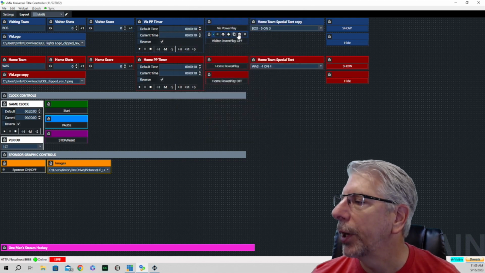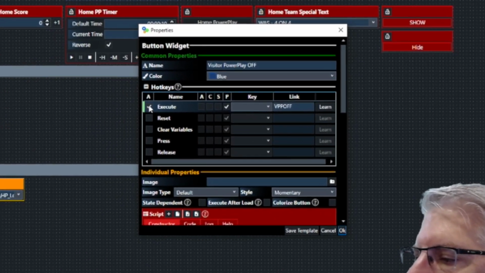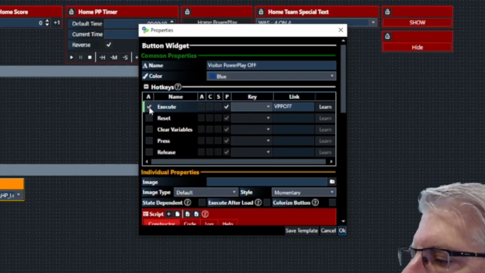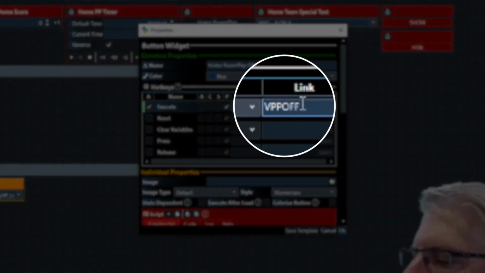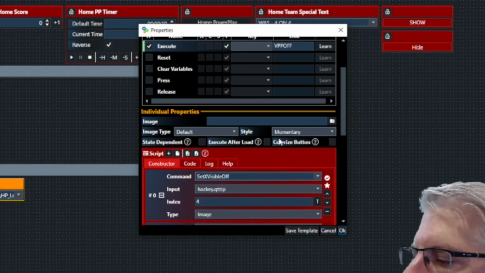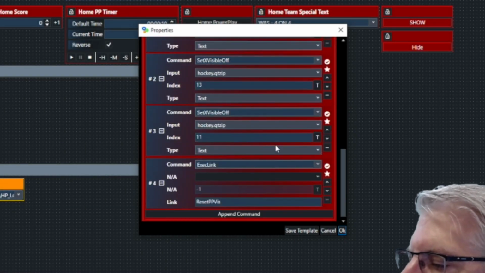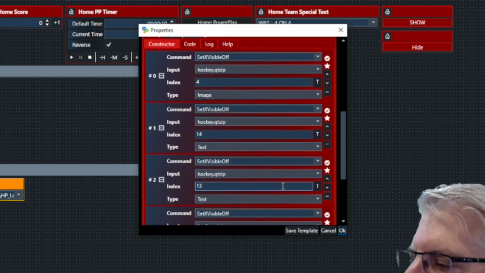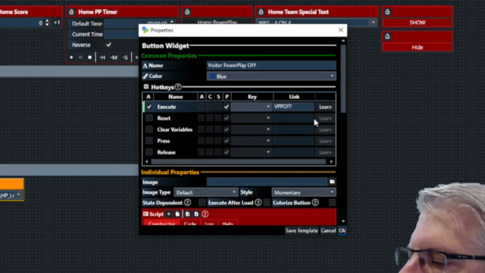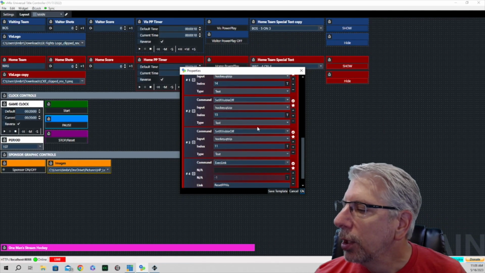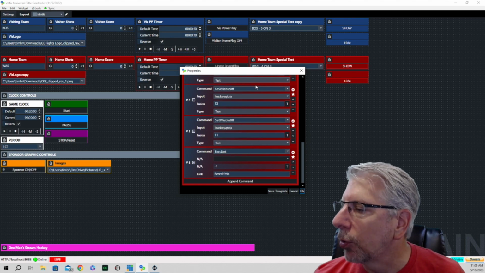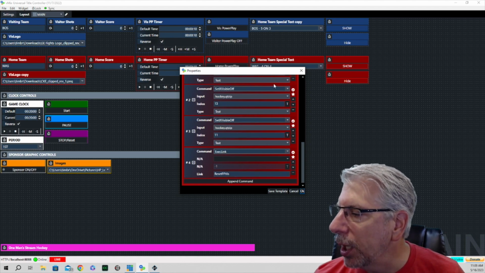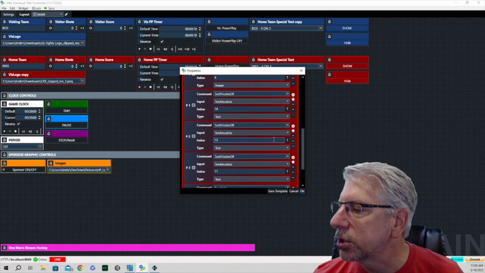So let's look at this button right here. Next to the execute, I have this checkbox, and it says visiting power play off. So all of this is under the heading of visiting power play off. So when we execute the link visiting power play off, it's going to remove all these elements. It's going to run the script and remove all these elements. So let's look at these elements.